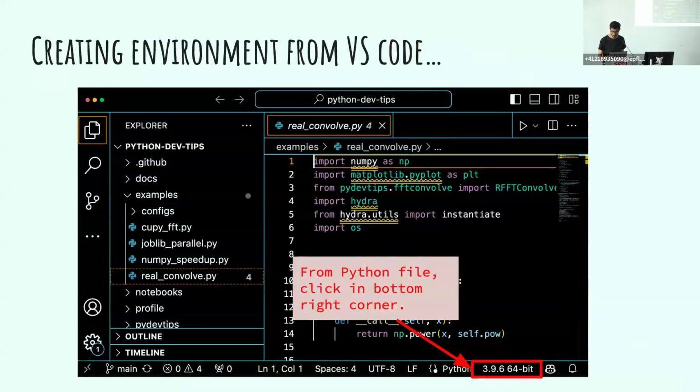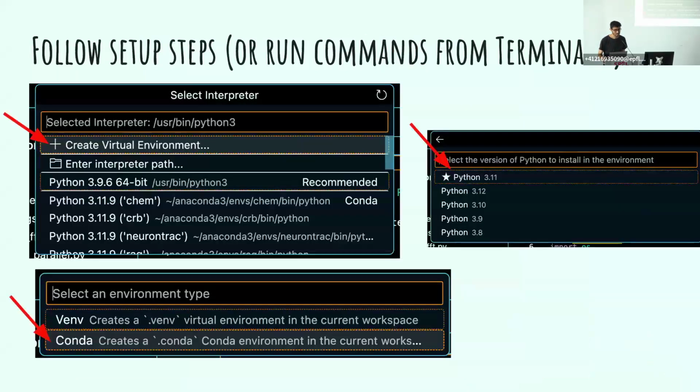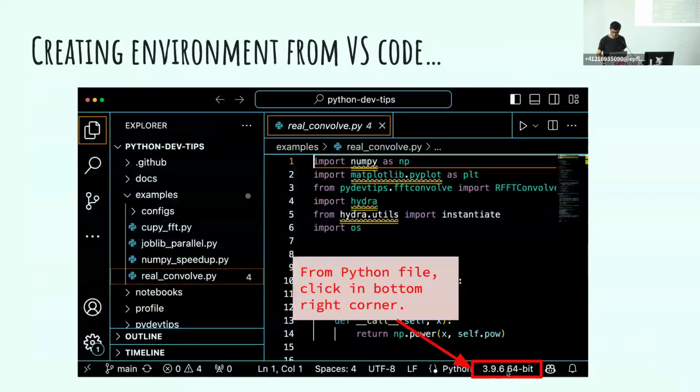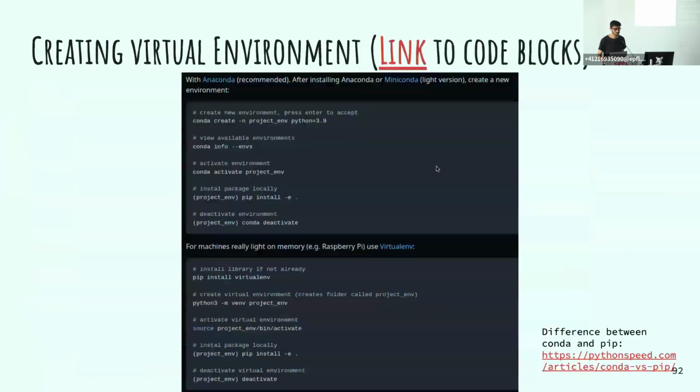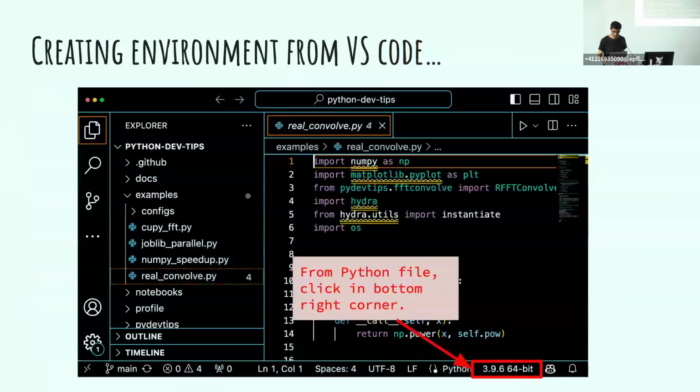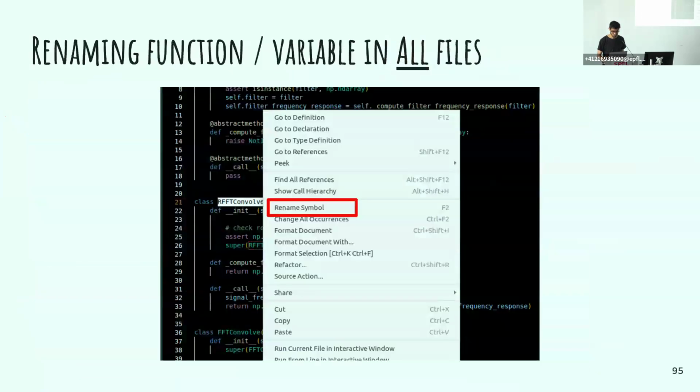You can also create environments in VS Code, which I've never done. I was trying to figure out how to do it yesterday. It didn't work, but somehow if you click here and create virtual environments, you can pick which type of virtual environment and which Python you want. Then it crashed for me at some point, so something in my settings wasn't right. So I just stick with command-line versions for creating virtual environments. Maybe it works for you. So I put that there.